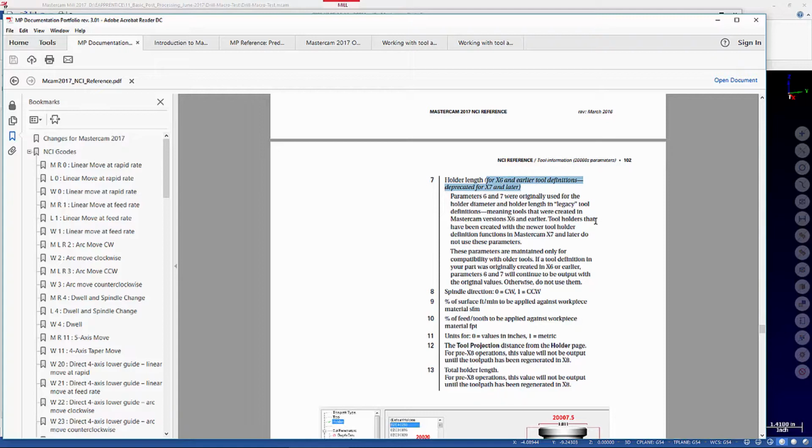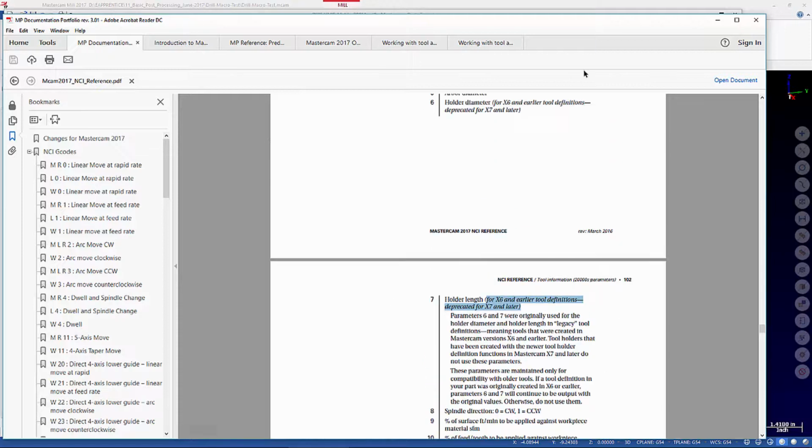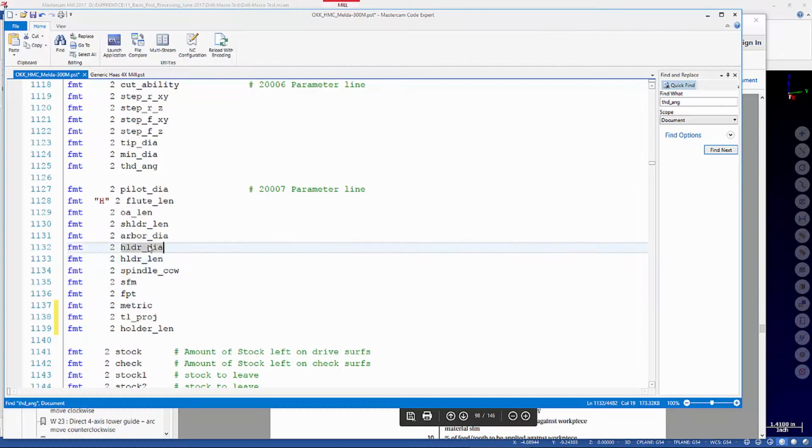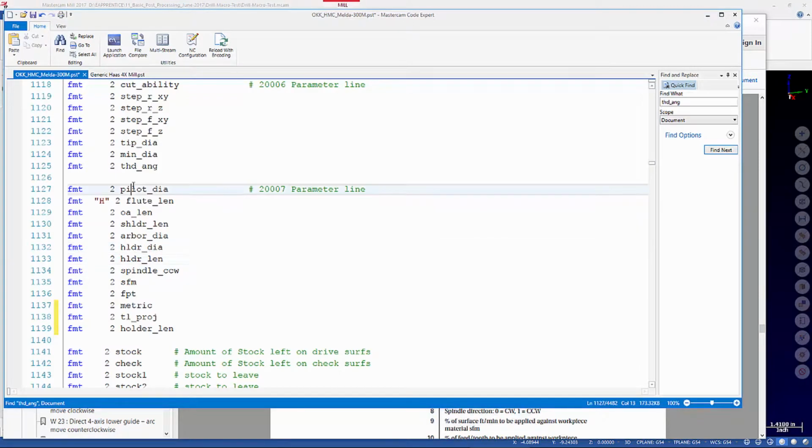These parameters are maintained only for compatibility with older tools. If a tool definition in your part was originally created in X6 or earlier, parameters 6 and 7 will continue to be output with the original values. Otherwise, do not use them. Okay, so we know then that 6 and 7, holder diameter and holder length, if these values are used, it's a bad deal.